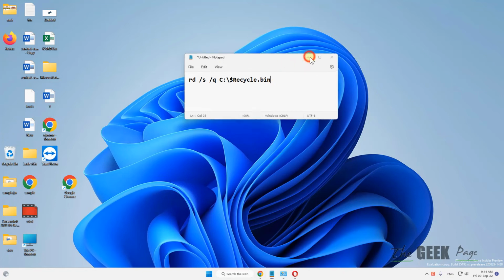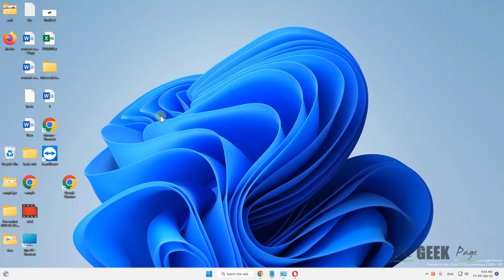Hi guys, if you cannot empty the recycle bin, here is the fix. The very first fix is what you have to do. You have to restart File Explorer.